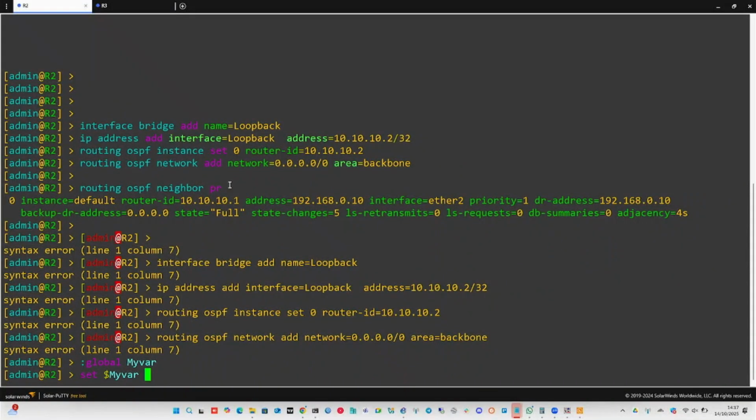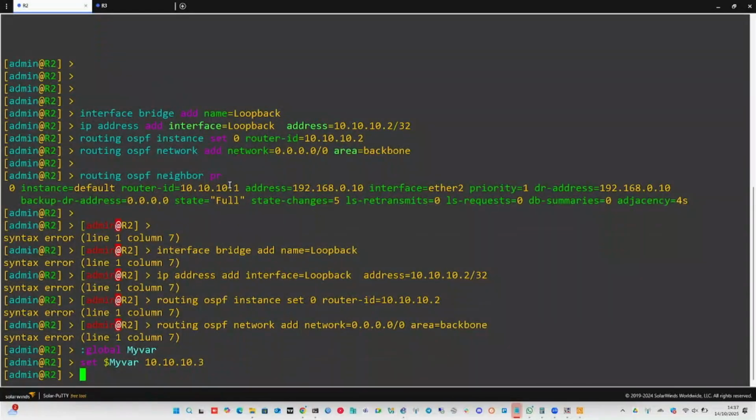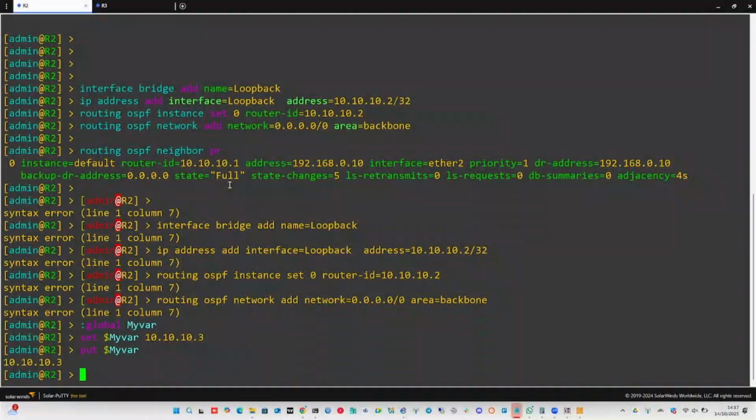We're in R2. I'm trying to build the one for R3. So my var can hold a value like 10.10.10.3, right? So if I should print, put $myvar, do you see it returning that value that we set there?